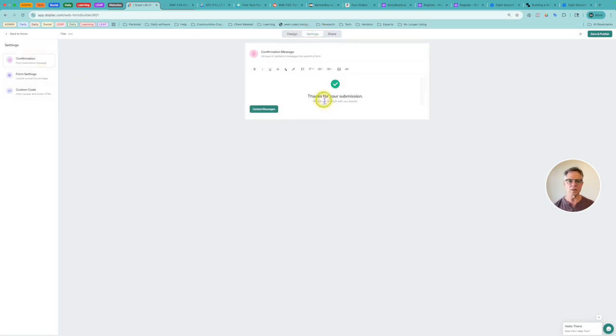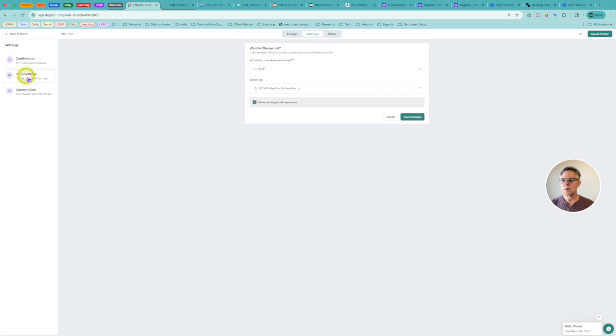I can change this confirmation message here, or once you set up funnels, you can actually send them somewhere. They won't get this message; they'll actually go to a thank you page. You've got form settings here. I often do my tagging on the opt-in form page because there's a place to set up tags there as well.